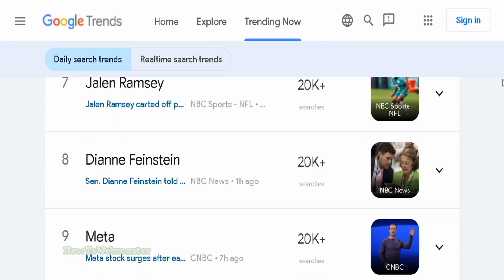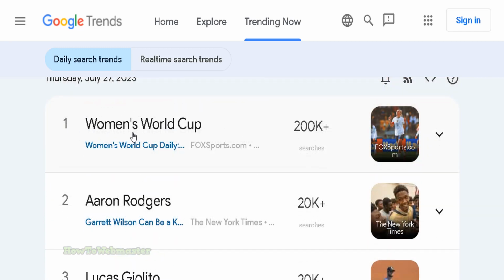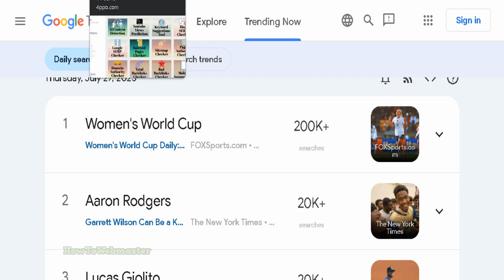And then down here there are other searches. We see that Women's World Cup is one of the hottest things. So what kind of keywords should you try to target?